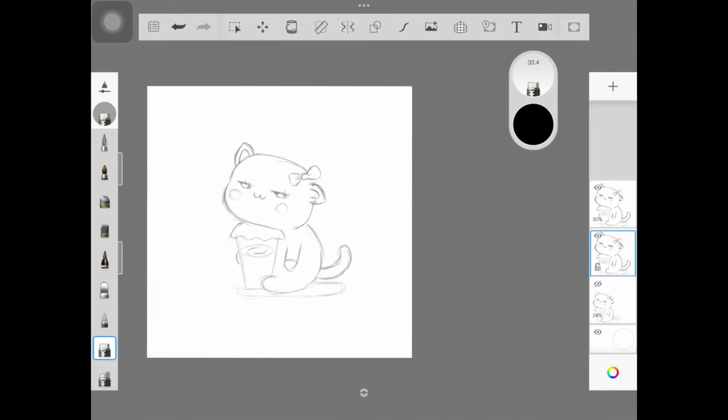Next step is creating frames. I already created my second frame, but now I'm going to show you how you are going to create your frame. So what you want to do is duplicate the main sketch. In this case, I am duplicating the second frame that I created. And in the duplicated layer, I am erasing the parts I want to add movement to.